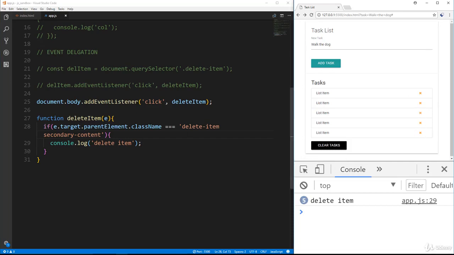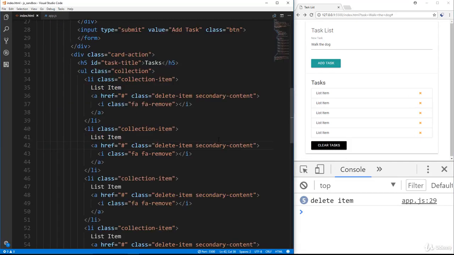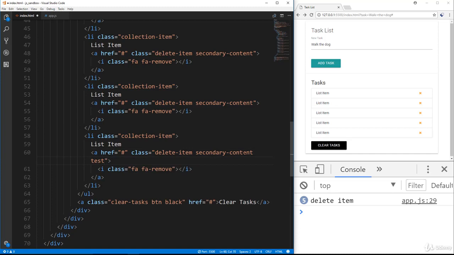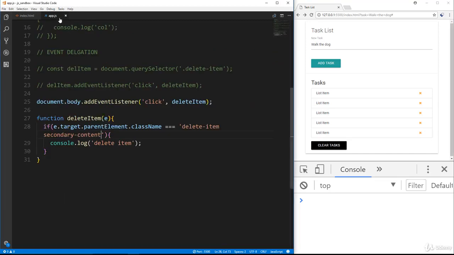Now this isn't really a great way to do it, because if for some reason you add, let's say to the last one here, a new class of test and save, now the last one does not work, because it doesn't match that class string since we added test. So a better way to do this in this situation would be to not check the class name, but to use classList and see if delete-item is in that list.